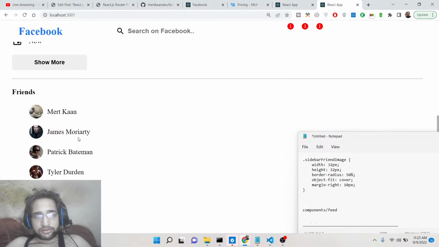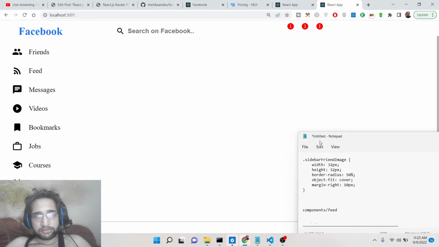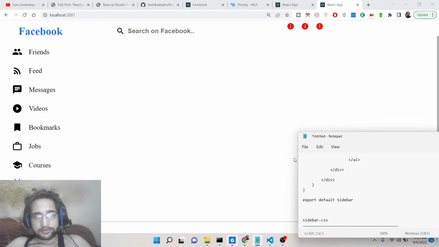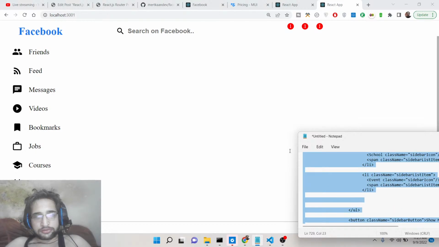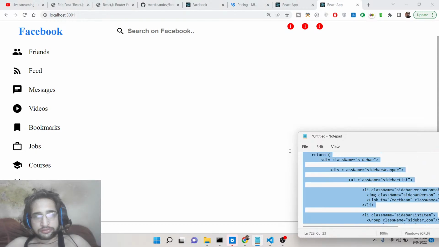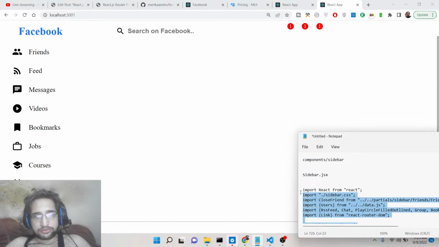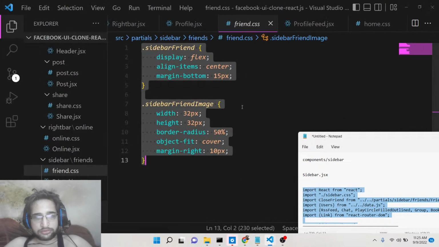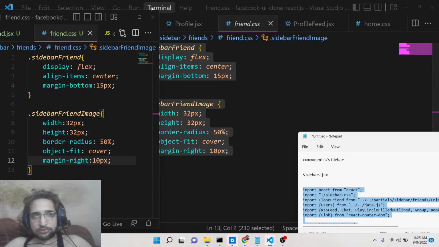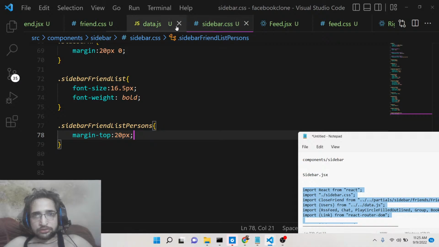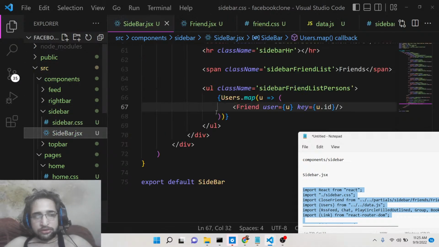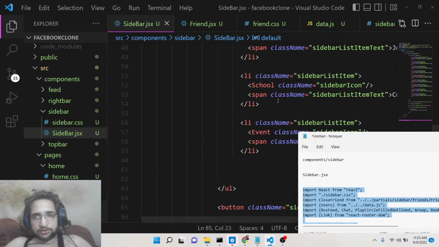I think our scroll bar is missing. Let me see. Sidebar.jsx, let me paste it here.